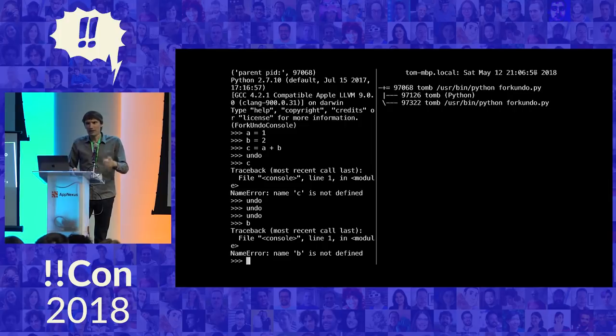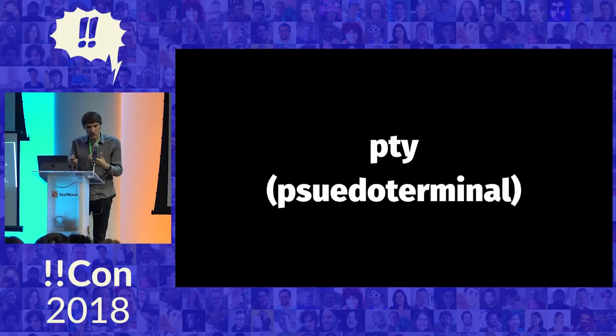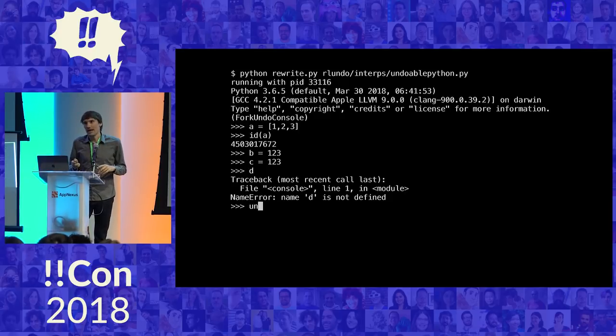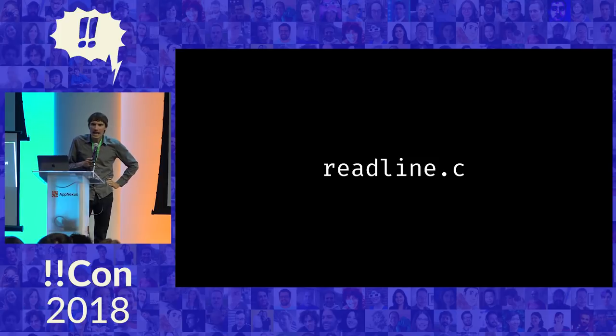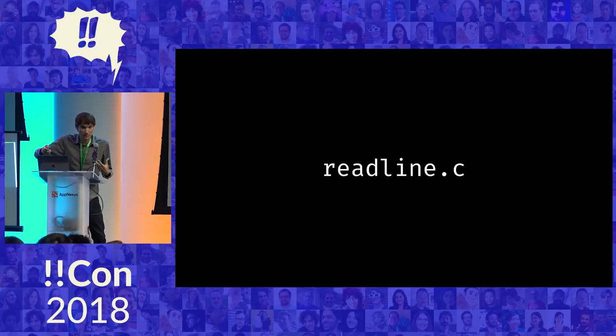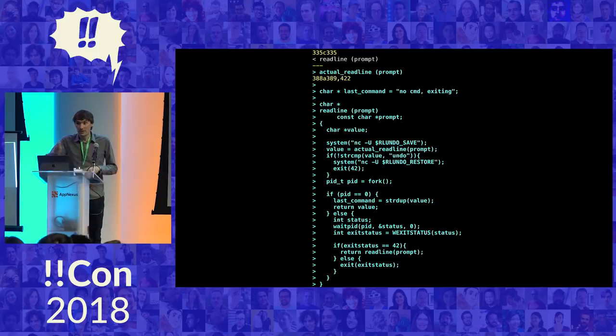This works pretty well. The terminal state's not great, though, so let's use a pseudo-terminal to capture the terminal state here. And now if I say undo, we'll actually get the old state back. And this is a pretty common thing. We could do this on a lot of programs, a lot of interactive interpreters, and I can actually encapsulate these changes in a thing called readline, which is a C library lots of interactive interpreters use. The patch looks like this. And I just have to recompile my different interpreters with this, and I can add undo to almost anything, except recompiling is kind of a pain.